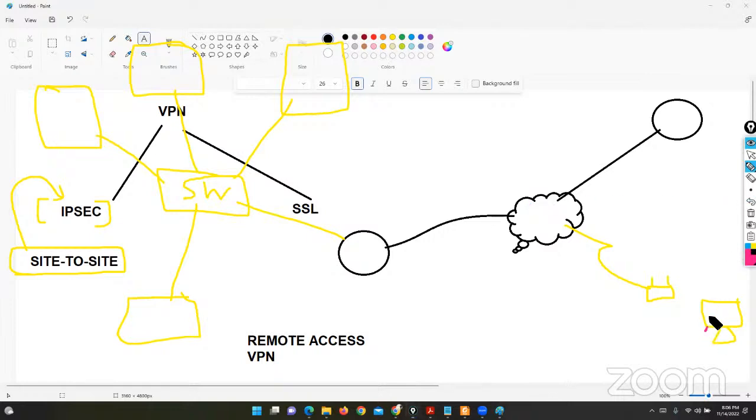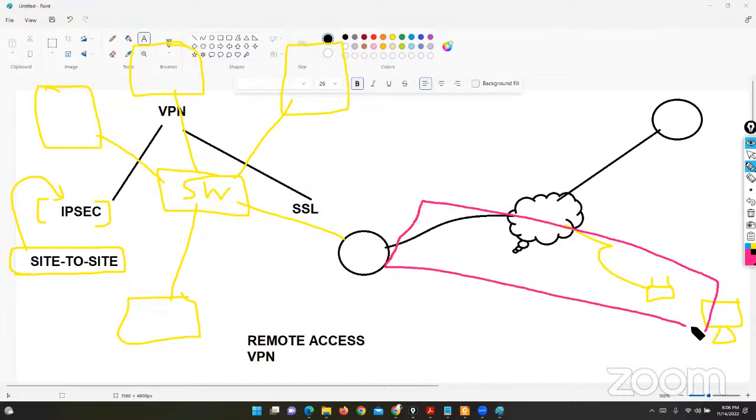So he needs to establish a connection first with his laptop, mobile phone, or tablet. This connection is called a remote access VPN connection. Once this connection is established, he is allowed to access private resources, and the traffic between his laptop and this VPN gateway device is fully encrypted, fully secured.